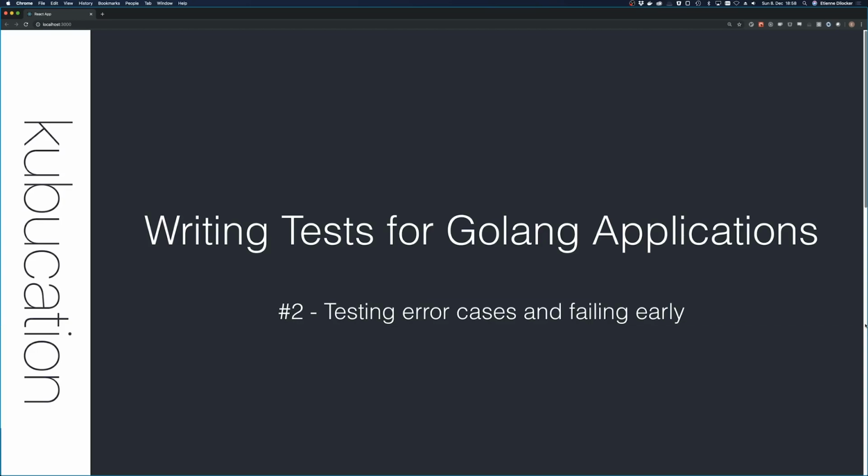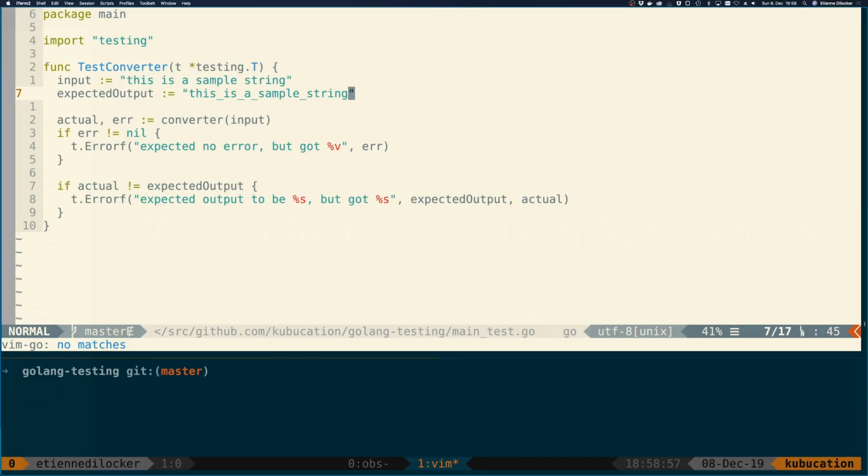In the last video, we set up our very first test. We still have it here. We're testing a string converter function. We had an input and an expected output. And if those two matched, then we were happy and the test wouldn't fail.